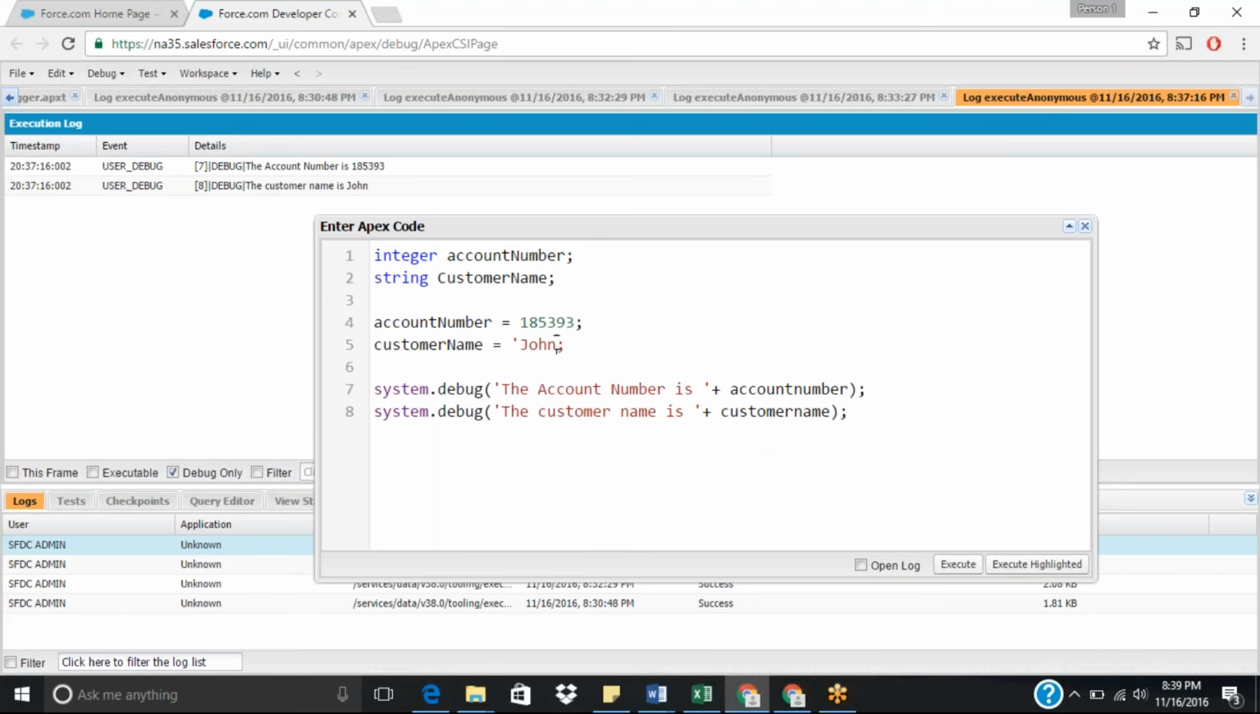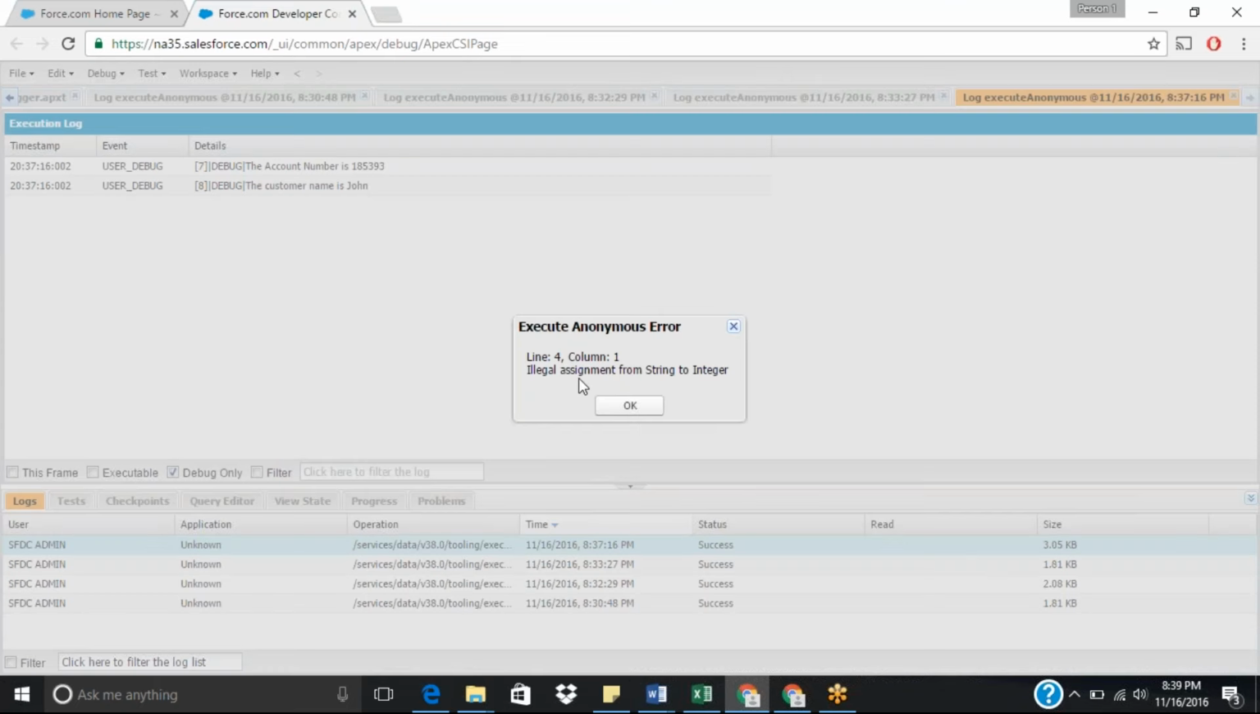Right. So what I do is, I give integer here, or else I give string here. This is a number, and the number value I'm giving as a string. Execute. Illegal assignment from string to integer. Okay, so actually your variable is an integer and you have to give an integer value, but you are giving something in quotations.